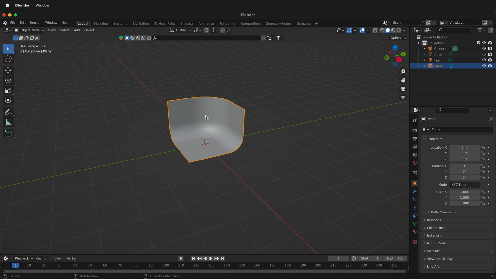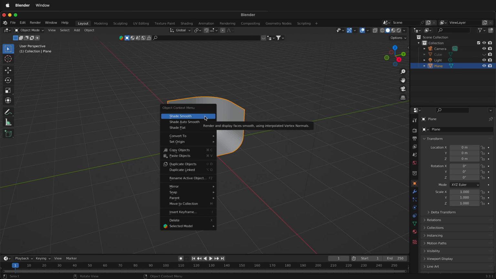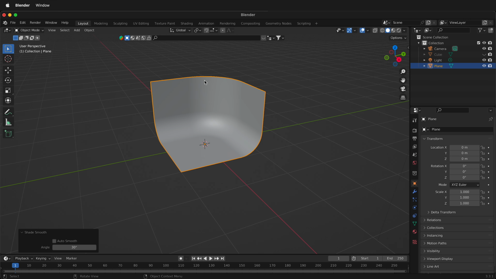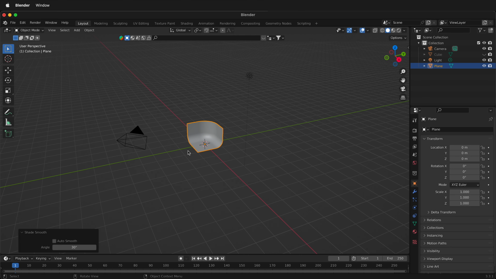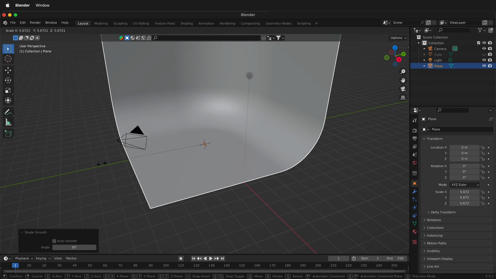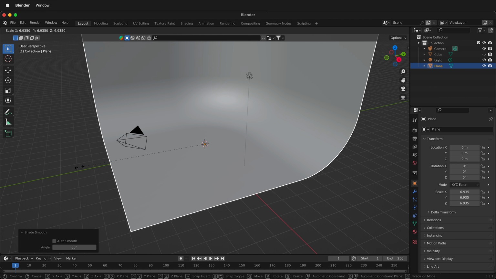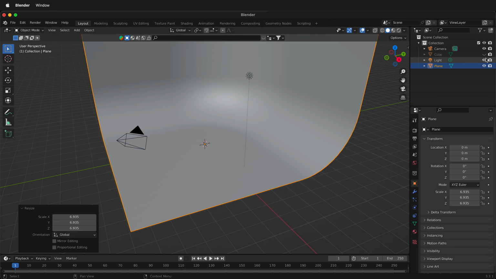Now I'm going to right click and shade smooth. Now I have a nice looking backdrop, but remember it's the size of the cube. So I'm going to zoom out a little bit, then I'm going to press S and I'm going to scale this up. Now it's much larger. I'm going to go back and change the visibility of the cube by pressing the eyeball. Now I have my cube on a photo backdrop.